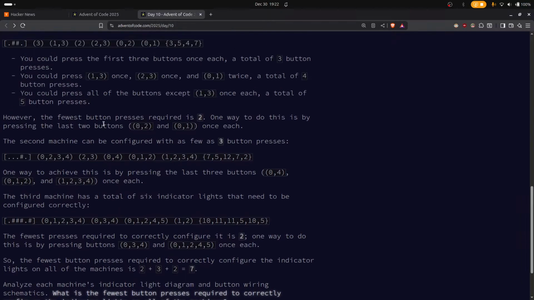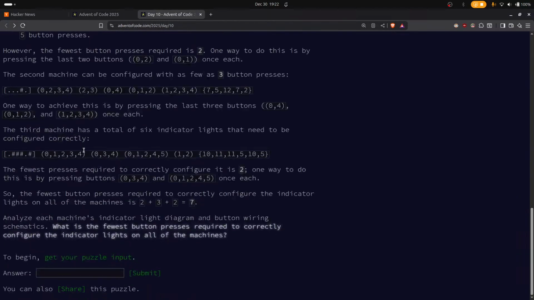Cool. So we are going over day 10, part 1. One way to achieve this is by pressing the last three buttons like this, once each. The third machine has a total of 6 indicator lights that need to be configured correctly. The fewest presses required to correctly configure it is this one and this one. So clearly order matters in which you perform these operations.